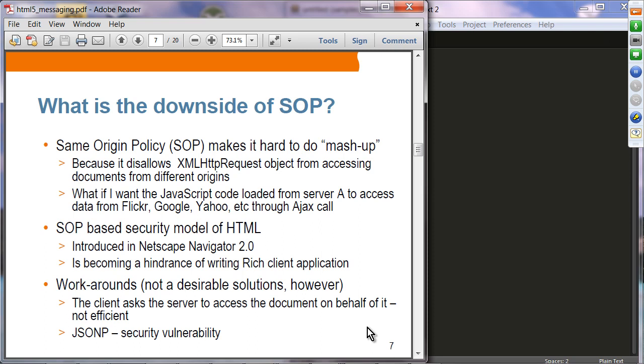So what is the downside of this same-origin policy constraint? It makes it hard to do mashups, because it disallows your XMLHttpRequest object from accessing documents from a different origin. What if you have JavaScript code loaded from a server and want to access data from Flickr, Google, and Yahoo through an AJAX call? The same-origin policy would not allow this kind of access to documents in a different origin.